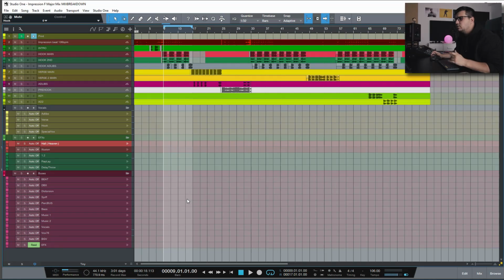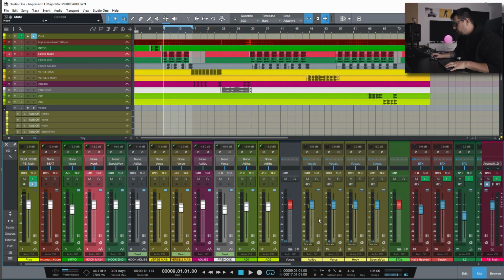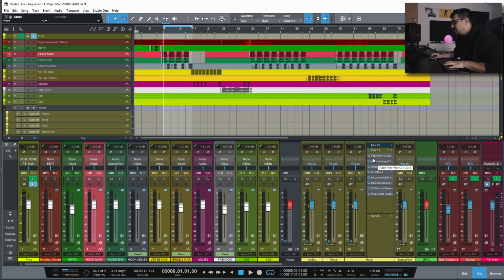Now that you see the 2-bus processing that I have, let's move on to the in-the-box processing that I've done to the vocals. I will start with the hook. The hook goes to the hook bus. This is the processing that I have.